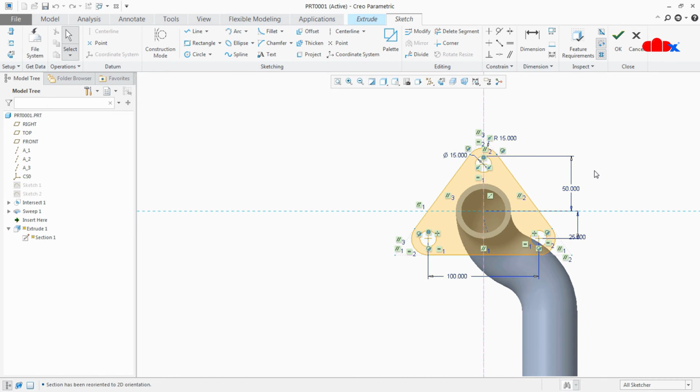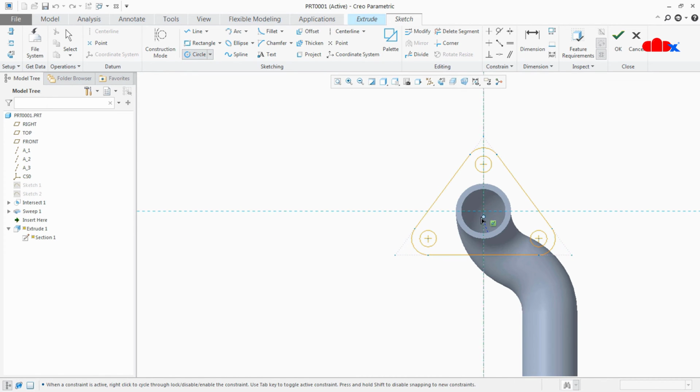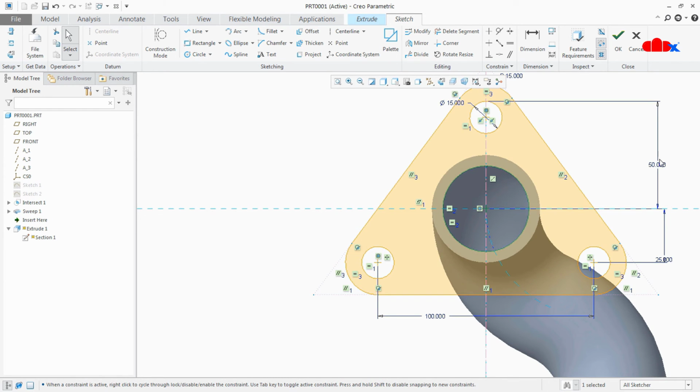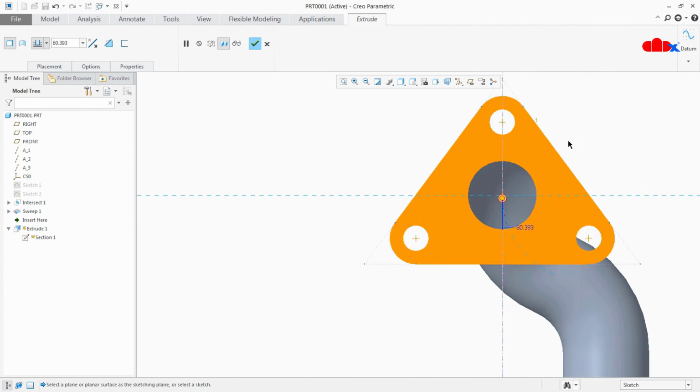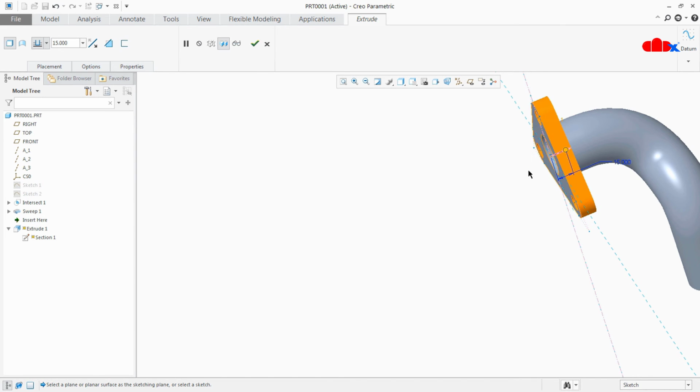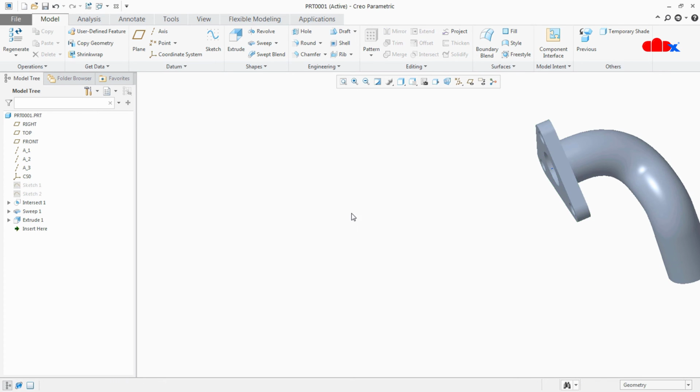So now my sketch is almost ready. I'll just place one circle here. Something like this. And I'll say OK. Now this is 15. And I'll flip the direction and I'll say OK.